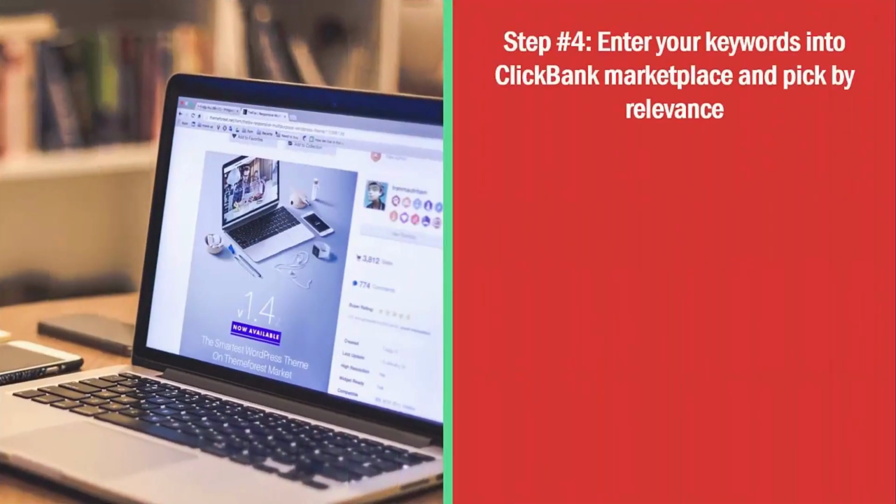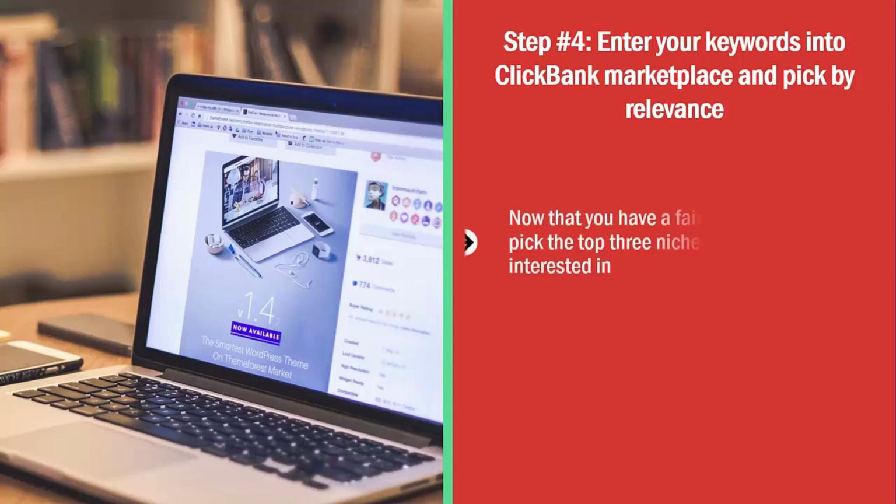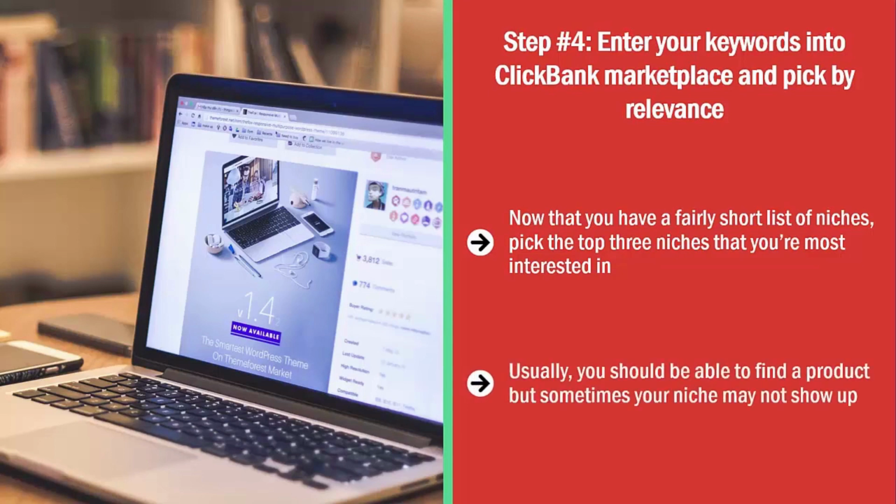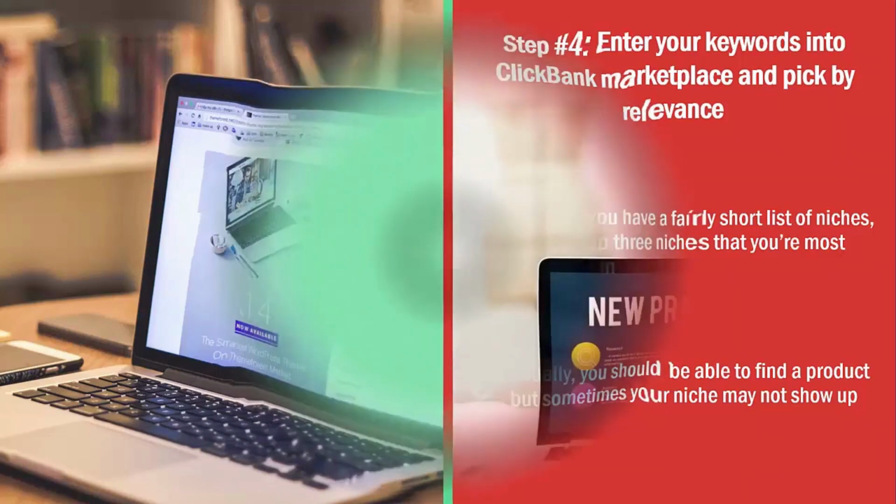Step number 4, enter your keywords into ClickBank Marketplace and pick by relevance. Now that you have a fairly short list of niches, pick the top 3 niches that you're most interested in. Enter their keywords into ClickBank's Marketplace and select products based on relevance. Usually, you should be able to find a product, but sometimes your niche may not show up. There might not be a product that's directly related to your niche. There might be something that's closely or somewhat related. Whatever the case may be, pick out as many products from the ClickBank Marketplace that are related to your niche.